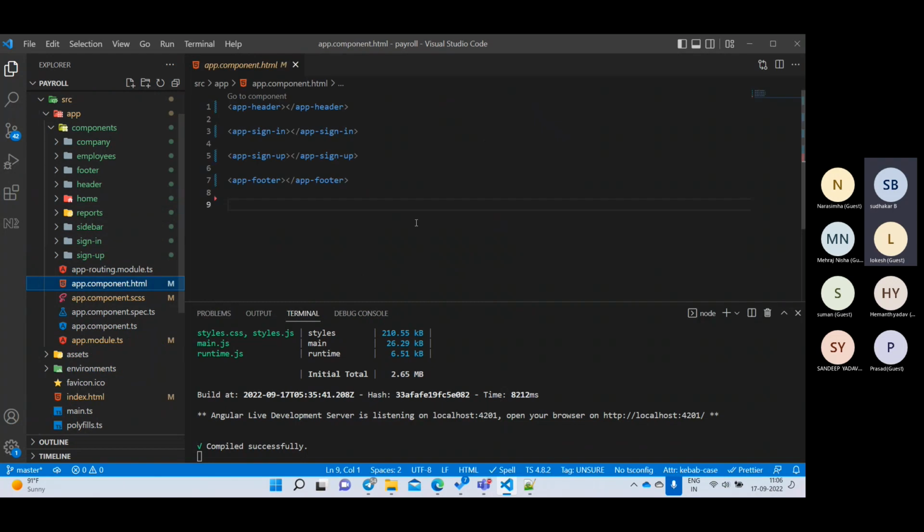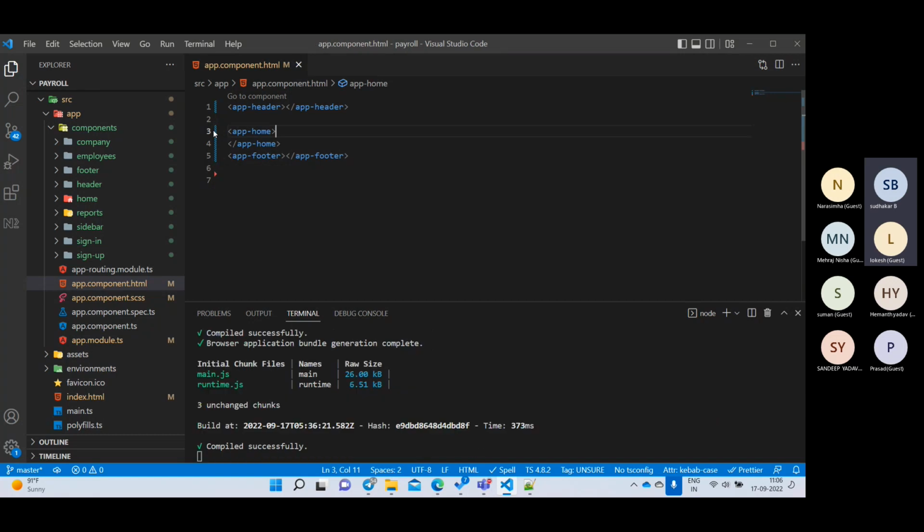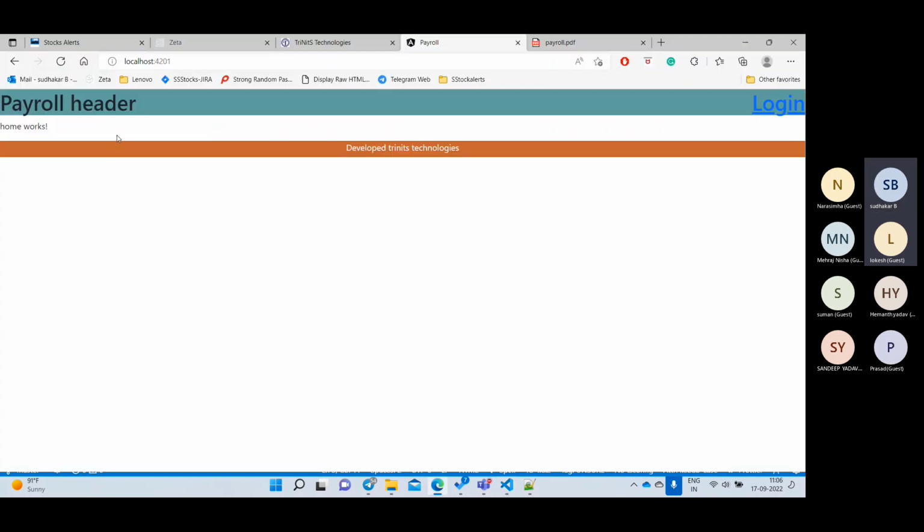In app.component.html, I'll remove my sign in and sign up here, and write a tag, only the home tag. So let us write like this. The header is there, the "developed by" is there, and the homepage is there. Here I will write about my company, what the features are, what the other things are, and everything I'll write.